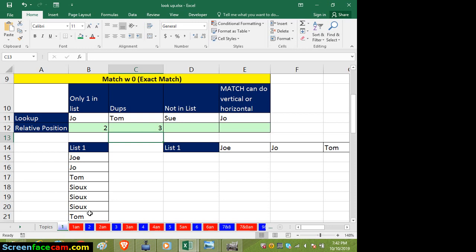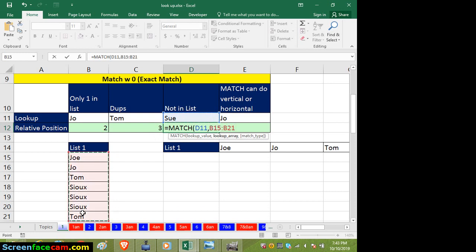Have you seen what happens when there's a duplicate? What happens if it is not in the list? This is what happens. I say equals, then I say match. I'm matching this, comma, that is my list, comma, 0. Close, enter. It returns to me not available, because it is not in the list, so it's an error.